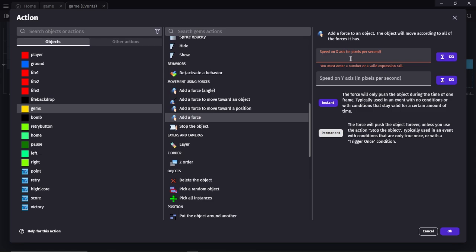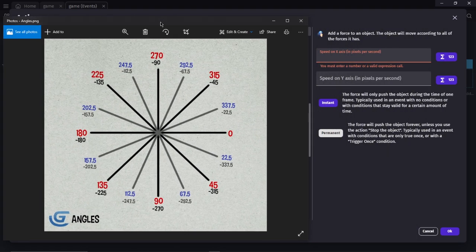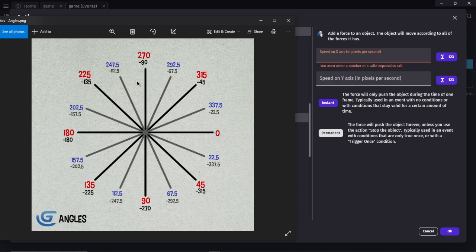So I want to show you a picture I normally use when doing all this kind of stuff in GDevelop. This picture is the angle system of GDevelop. We want to add force and want the object to go down once it is created. I'll post this picture in our gaming group so you can see it. This object should go 90° down, or minus 270° down.